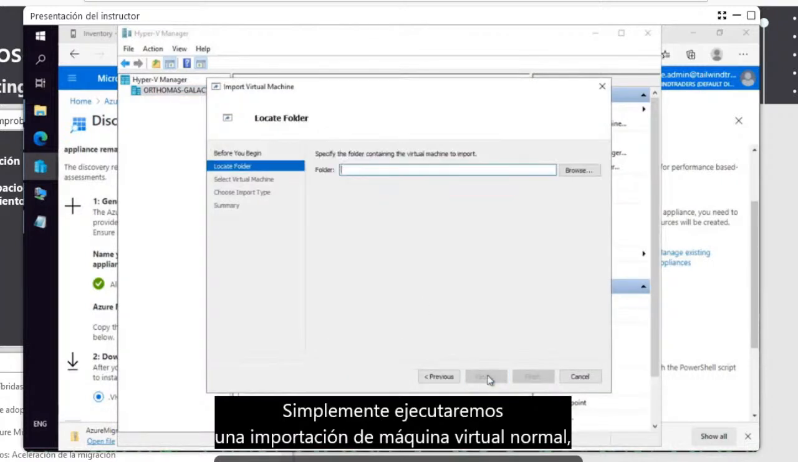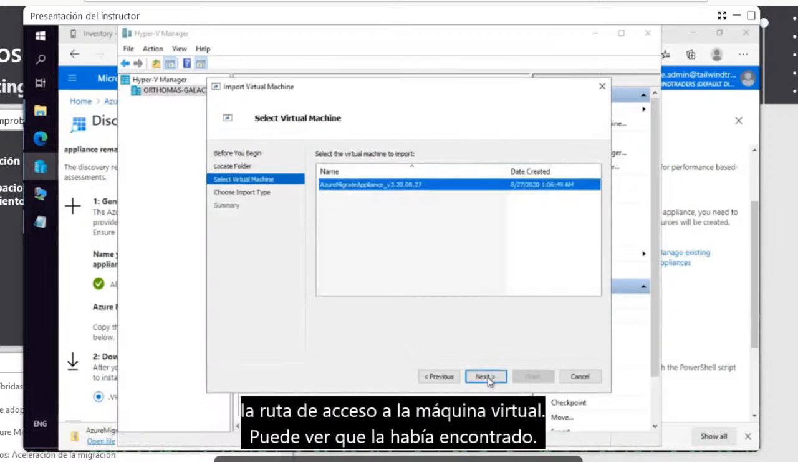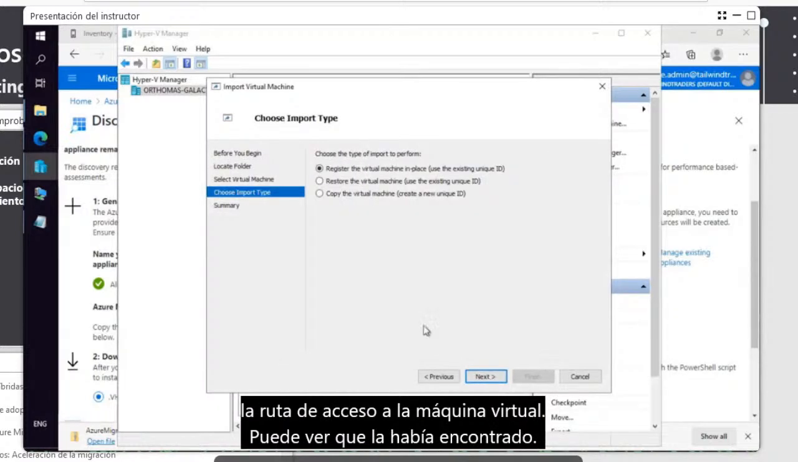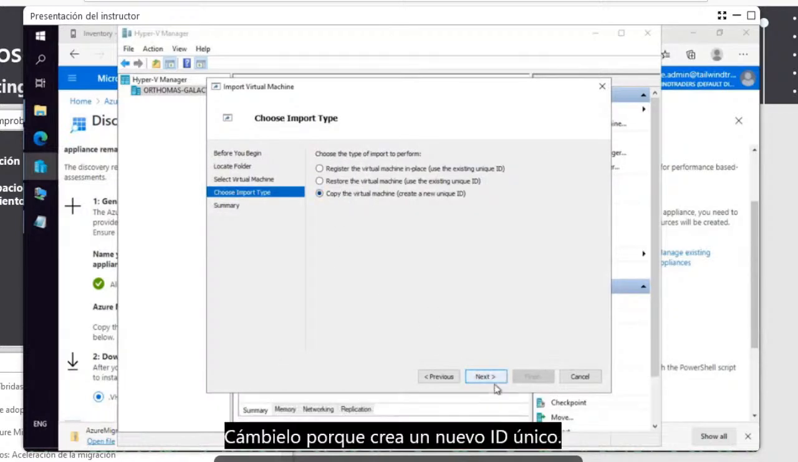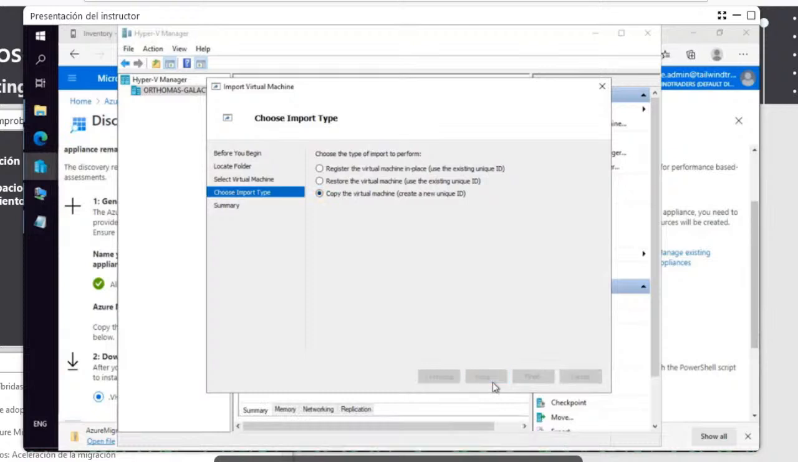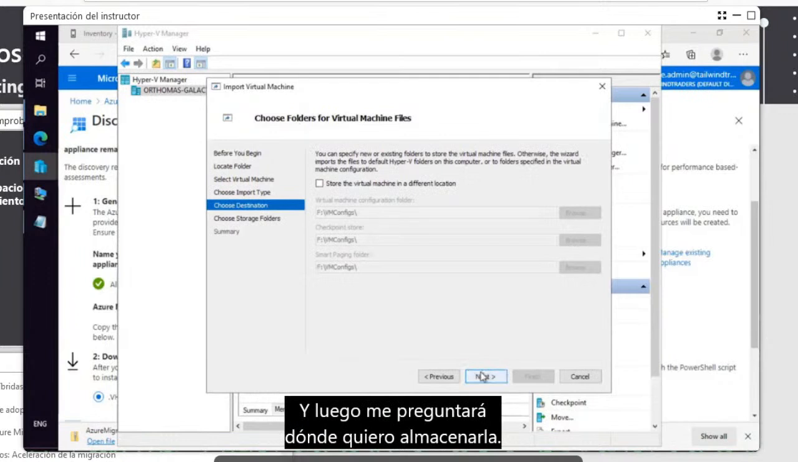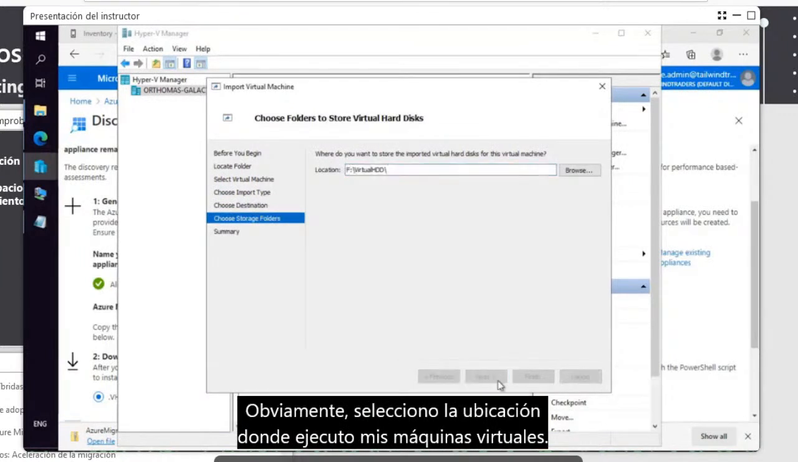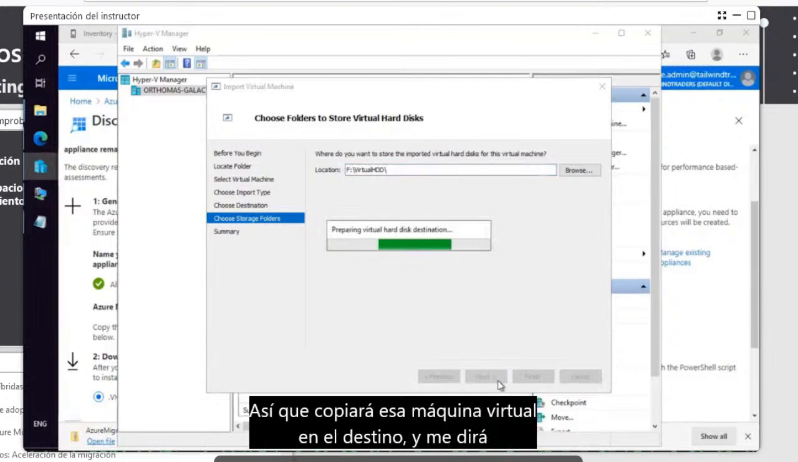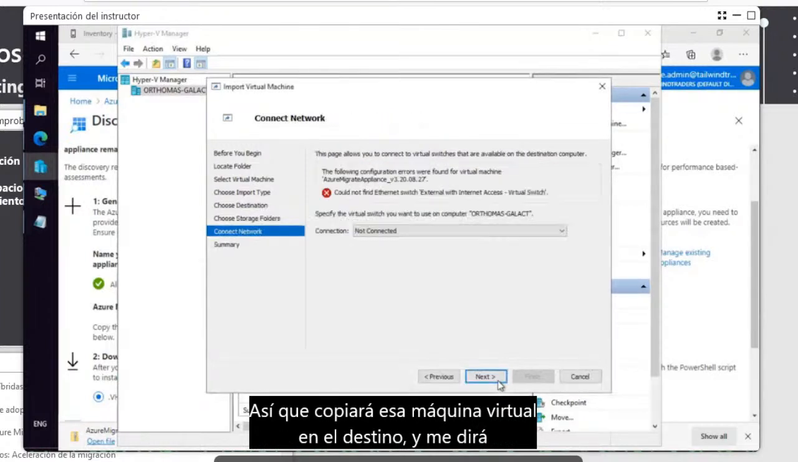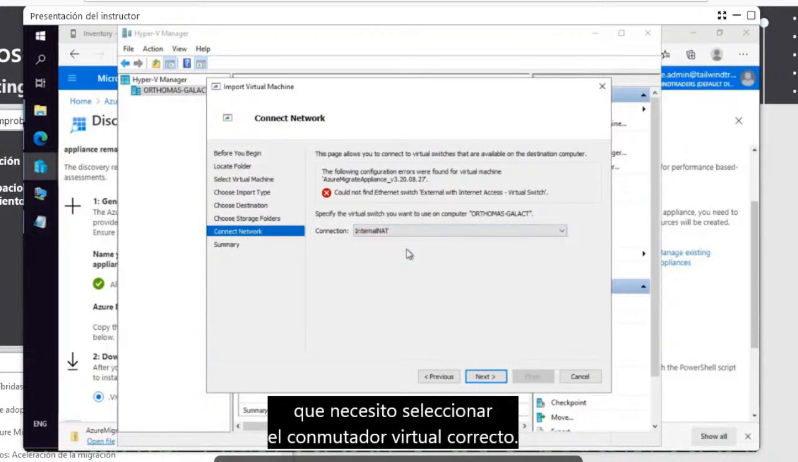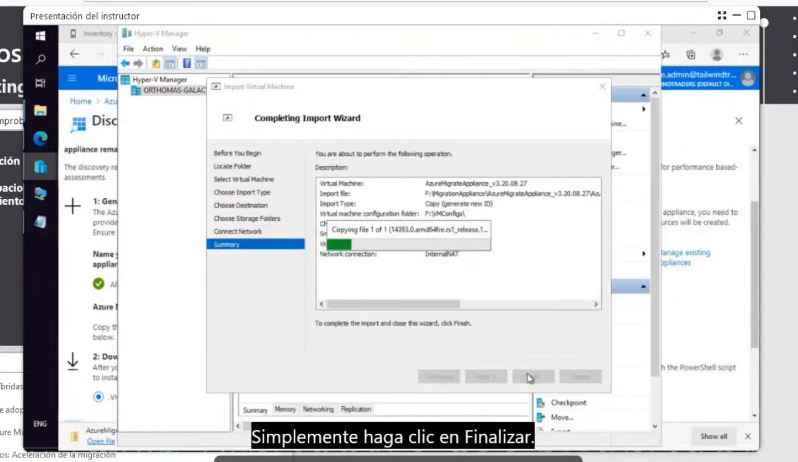So I will just run a normal virtual machine import, the path to the virtual machine. You can see it found it, change it that it creates a new unique ID. And then it will ask me where I want to store it. Obviously, I select the location where I run my virtual machines. So it will copy that virtual machine to the destination and tell me that I need to select the right virtual switch. And just click on finish.